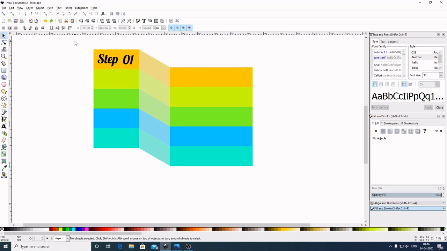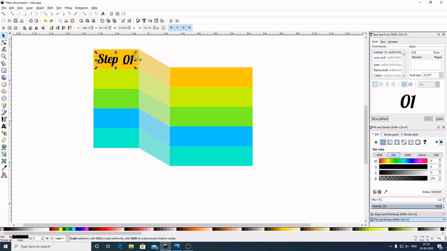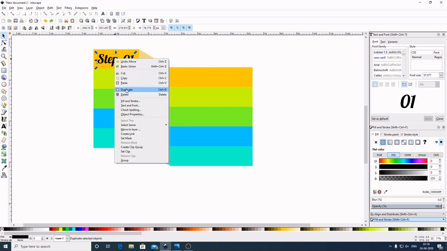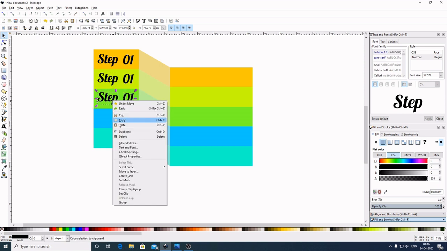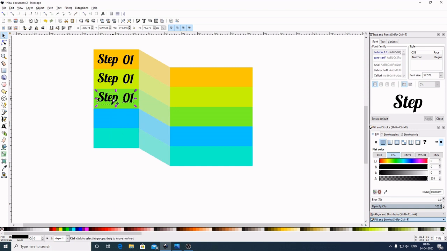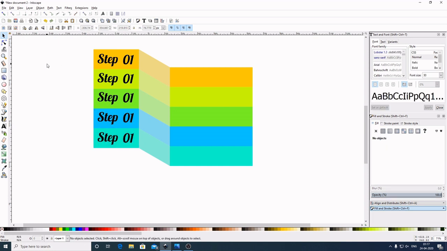Now grab over this whole word step 1. Now make a duplicate of this, right click, duplicate. Now by holding Ctrl in the keyboard, bring this down. Again now let go of the control, right click, duplicate, hold Ctrl and bring this down. Let go of the control, right click, duplicate, hold Ctrl and bring this down. Right click, duplicate, hold Ctrl and bring this down. Now select out of the graphic to deselect.